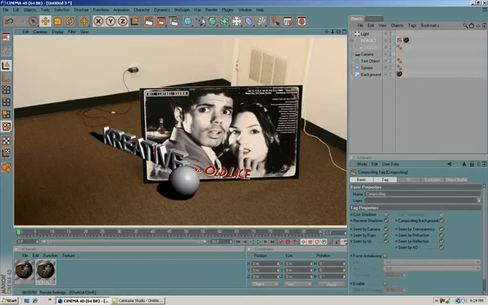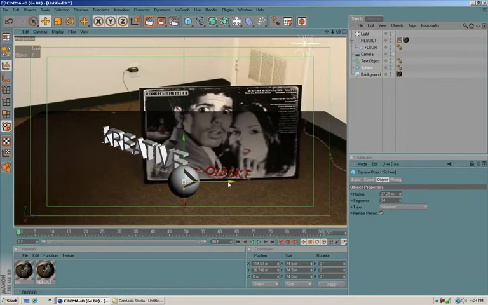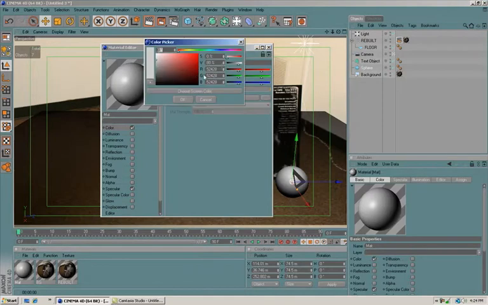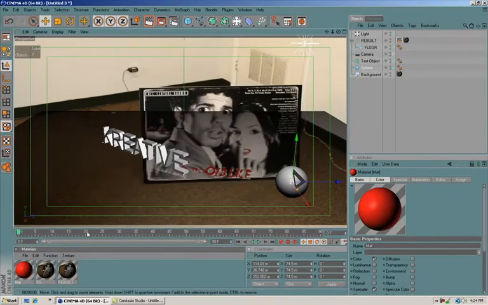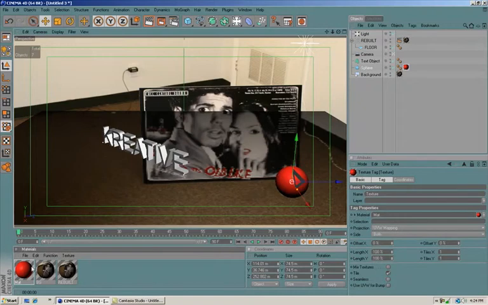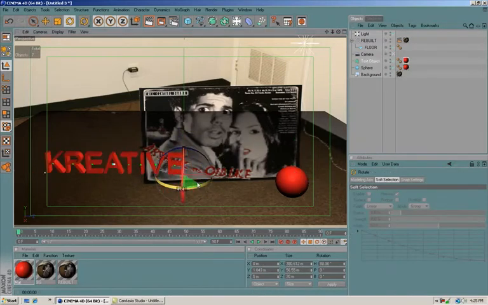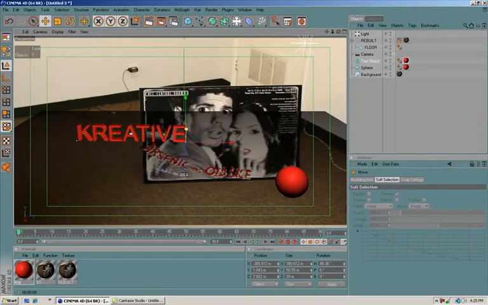So now what we need to do is get the sphere. Let's move that over just a little bit here. Let's give it a color. Give it a good red. And we'll also put that on the text. What we need to do is move the text behind, or make it look as though the text is behind this poster. So let's select the text. Let's rotate it around a little bit. And we will pull it back.